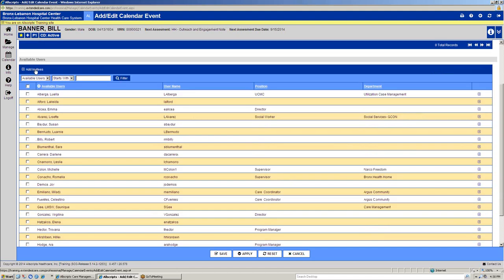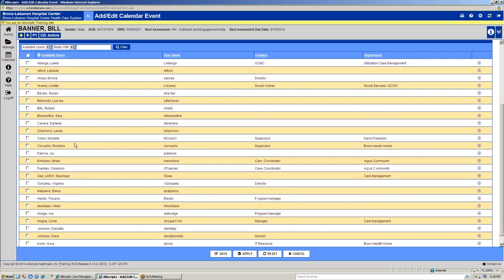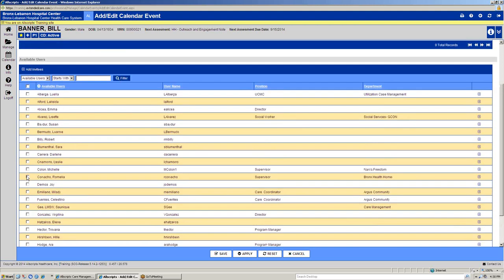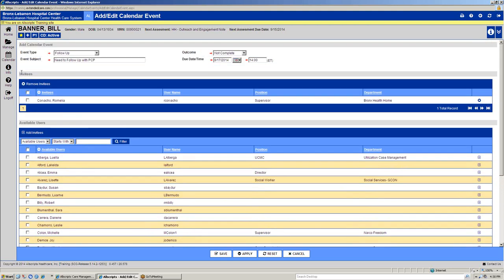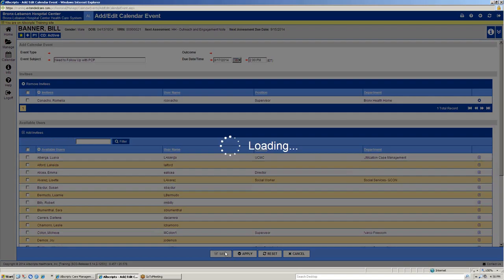And then down here, I can add coworkers or staff members. So if I want someone to either come with me or I just want this to come up on their calendar so that they know where I am, I can add them. So I'm going to add Romelia by clicking on her name and then hitting add. And you can see that now her name shows up here. And if you want to remove her, you can always click here and then click remove. But I'm going to keep her there and click save.